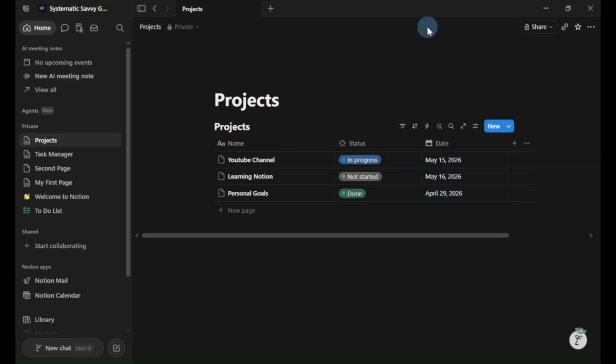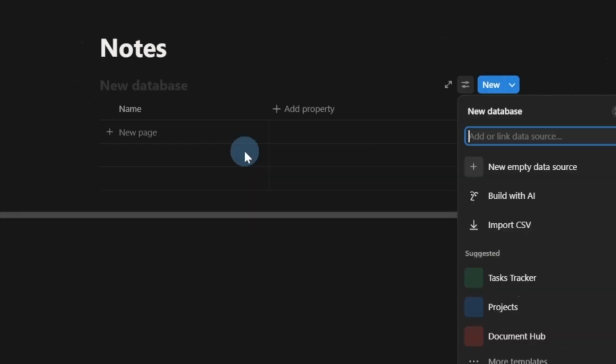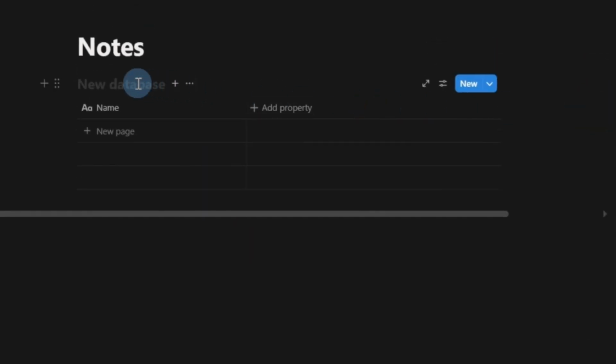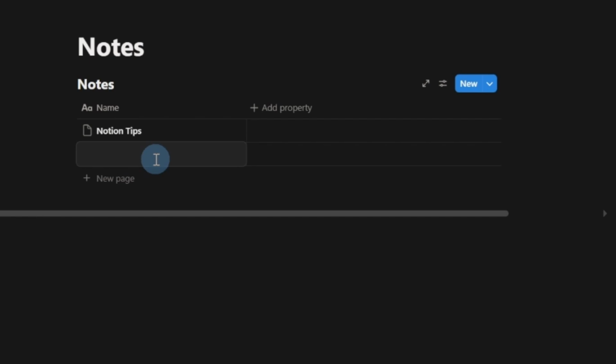Now let's create a place for your ideas. Add a new page and name it Notes. Inside, type /table and select Table View. Rename it to Notes. This works a bit differently from tasks and projects. Instead of tracking progress, this is where you store information. Add a few example notes, like Notion tips or YouTube ideas. You can come back here anytime to organize what you've learned.